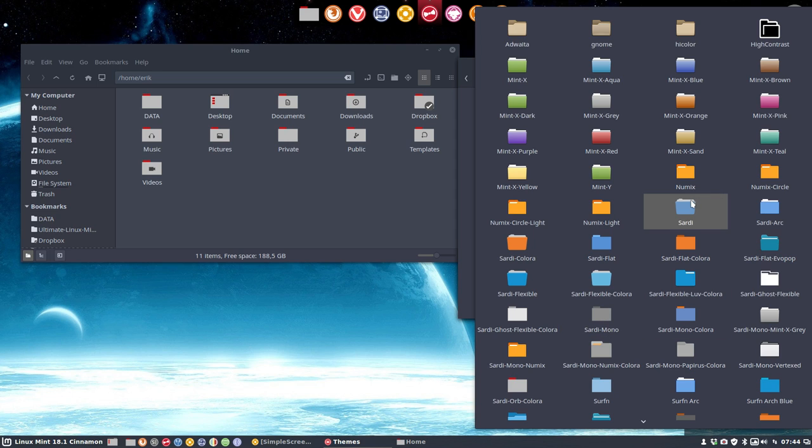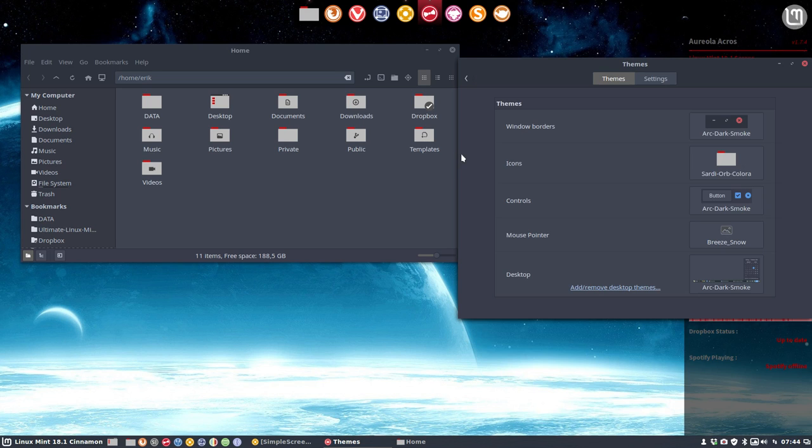How many folders do we have? We have the Sardi folders, the Sardi Arc 2, Sardi Flat 3, Evopop 4, that's the same, 5 Love, 6 Ghost Flexible, 6, 7, 8, 9, 10. So we have 10 varieties of folders to mix with icons we like, or vice versa. You can get icons from other icon themes, applications then, and mix it with the folders from Sardi, and so on. So many possibilities, and that's what you can find on erikdubois.be, how to mix Sardi and use the scripts.